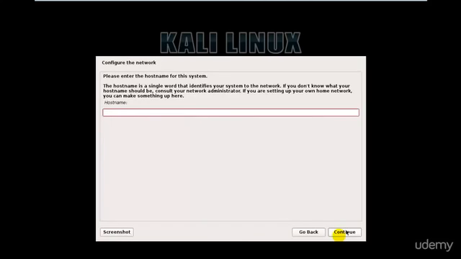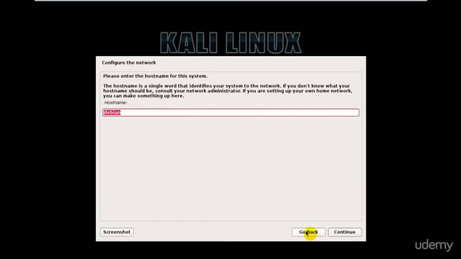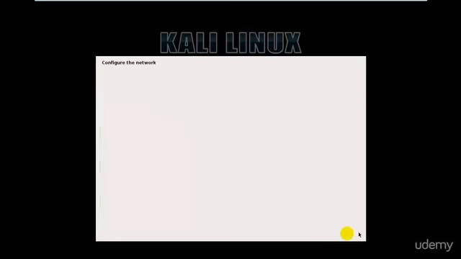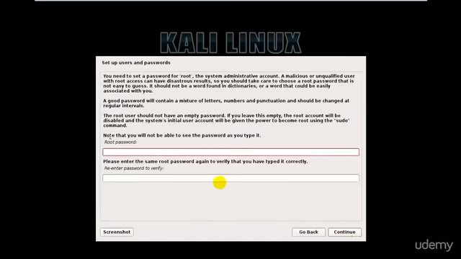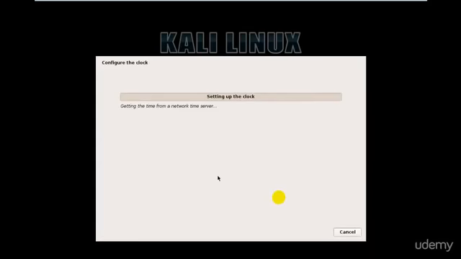And let's see, the host name I would be using would be Kali_test. That would be the name for this PC. Okay, I'll just go back and I'll type Kali test. Let's see if that works. Perfect. Domain name skip, and the root password, it's necessary that we have a root password, so I'll just type it. Okay, perfect.